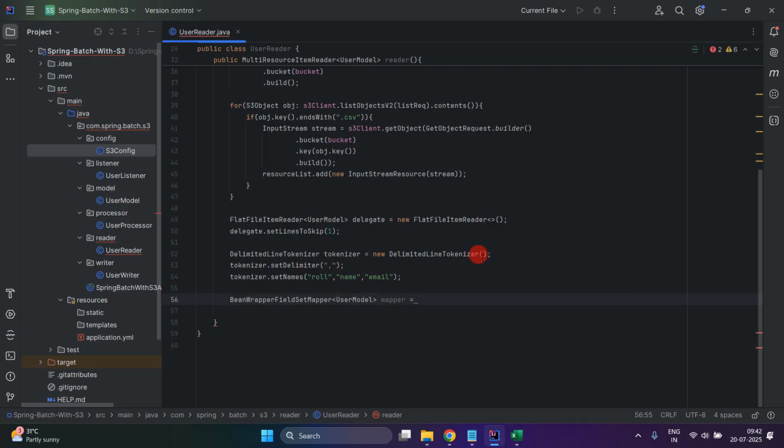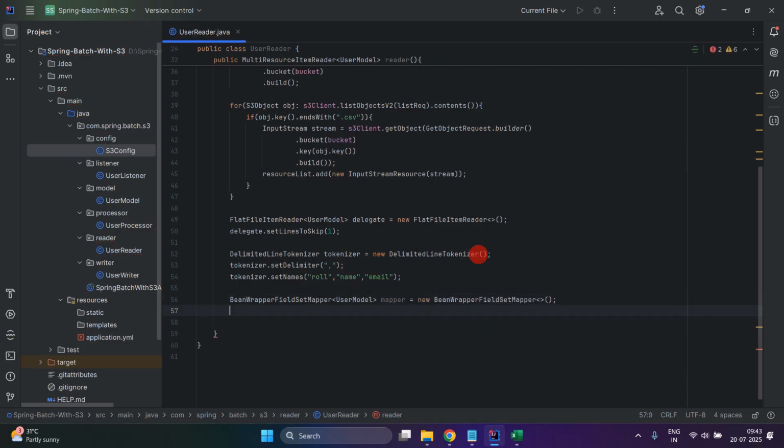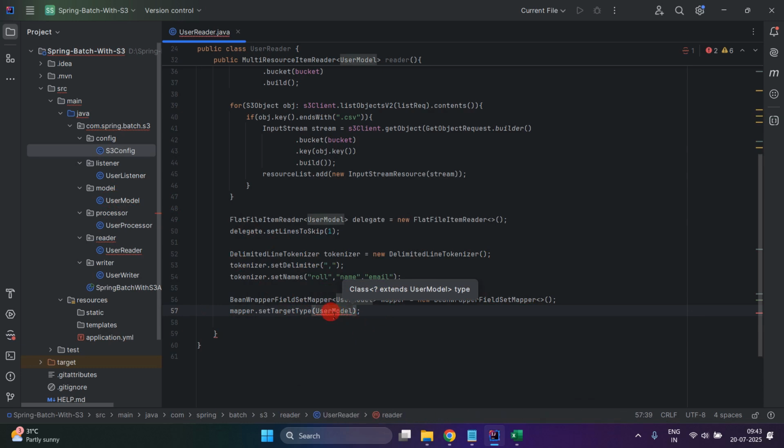So just initialize and declare this BeanWrapperFieldSetMapper here, and in the mapper we will have to pass the target type. In the target type we will use this model, UserModel. So these tokenized values will be mapped according to the UserModel variables. That's why we are using this BeanWrapperFieldSetMapper.